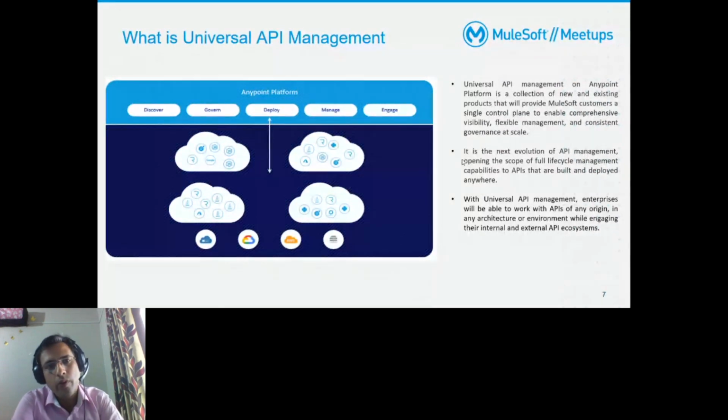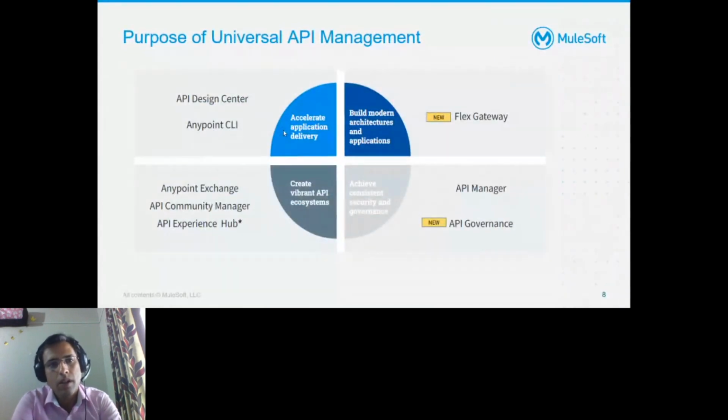You can see over here, we have the Anypoint platform, and we are able to discover, govern, deploy, manage, and engage with all the APIs under the single platform. So as I told you, there are some existing products that have been enhanced to support universal API management, and there are some new products that have been introduced.